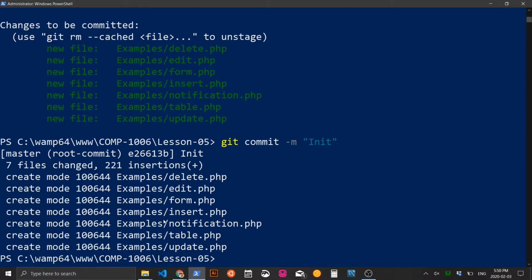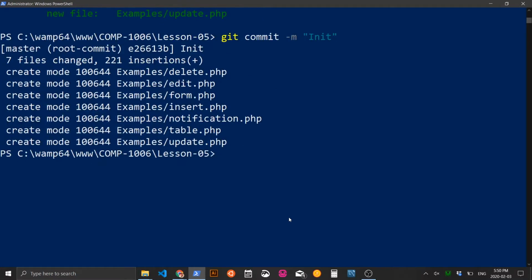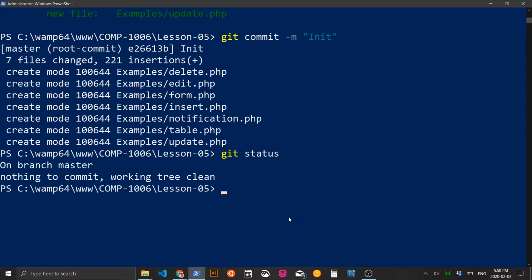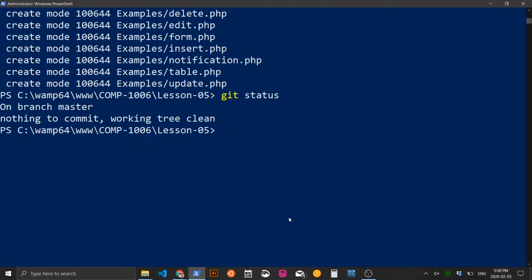So right now, if you type in git status, it should say on branch master, nothing to commit, working tree clean. Meaning that you've already committed the changes that you've made, or you haven't made any more changes, so everything is clean. You have a snapshot, everything is clean.